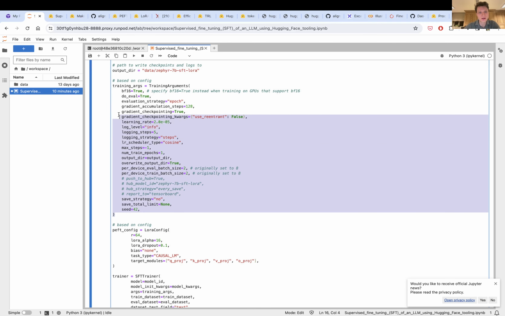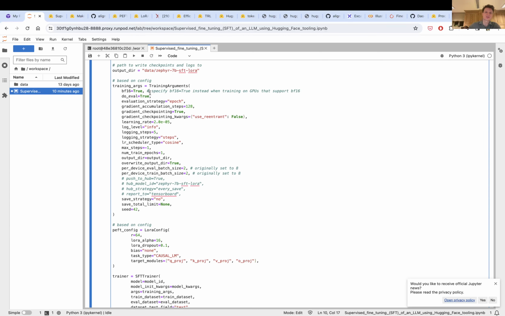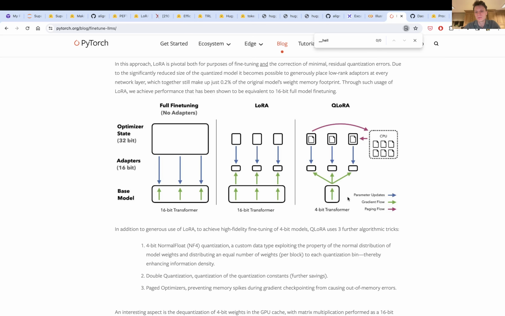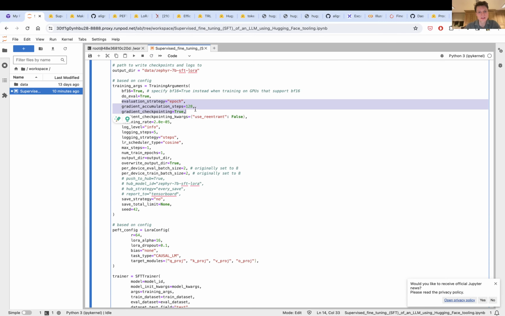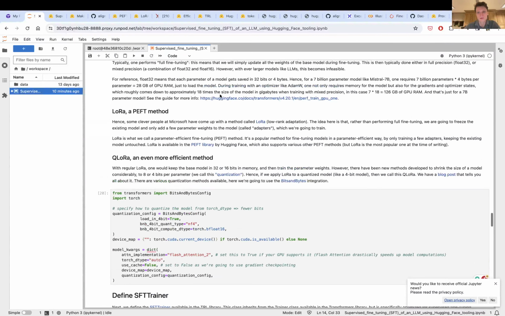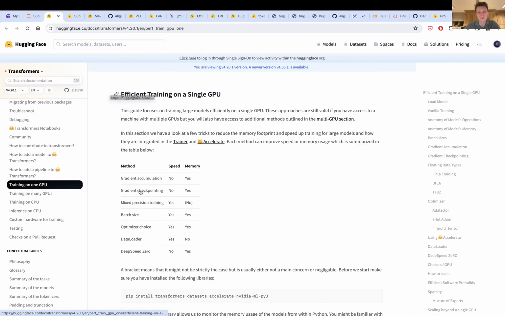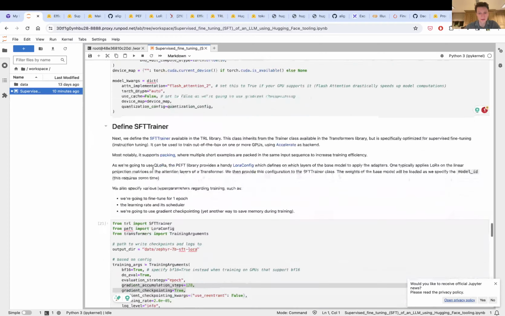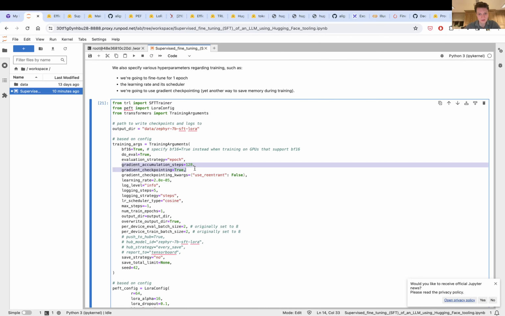So here we are basically defining the training arguments, which are all the hyperparameters regarding training. For example, we specify bfloat16 equals true, because we're still going to use bfloat16 for training our adapter layers, while keeping our base transformer model in 4 bits. We also specify some other techniques to make the training more efficient, using gradient accumulation and gradient checkpointing. Those techniques are also explained in this documentation here, efficient training on a single GPU. I refer to that documentation if you want to know more about those methods.